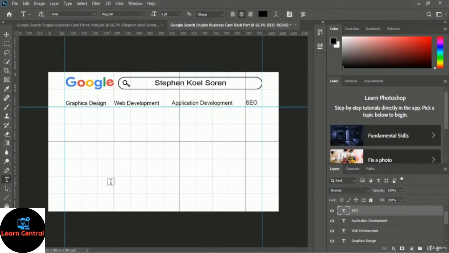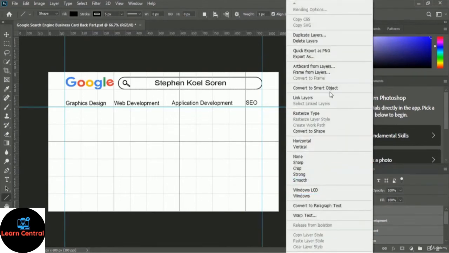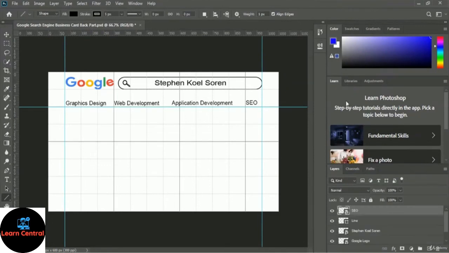So right now we will work with this field. We will put some information over here, but before starting to work with this field, I want to convert these 4 layers into a smart object. So you just have to press the Ctrl button on your keyboard and select these 4 layers. You can take a look, these 4 layers are selected, and you just have to right click on your mouse, and you will get this convert to smart object option. Now you can take a look, these 4 layers converted into a smart object, and I want to rename this layer. You just have to double click on here, and let me write services.